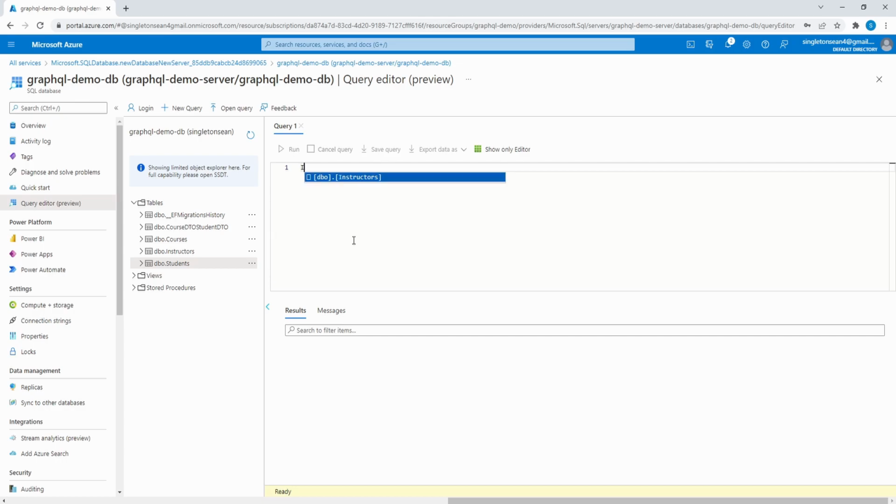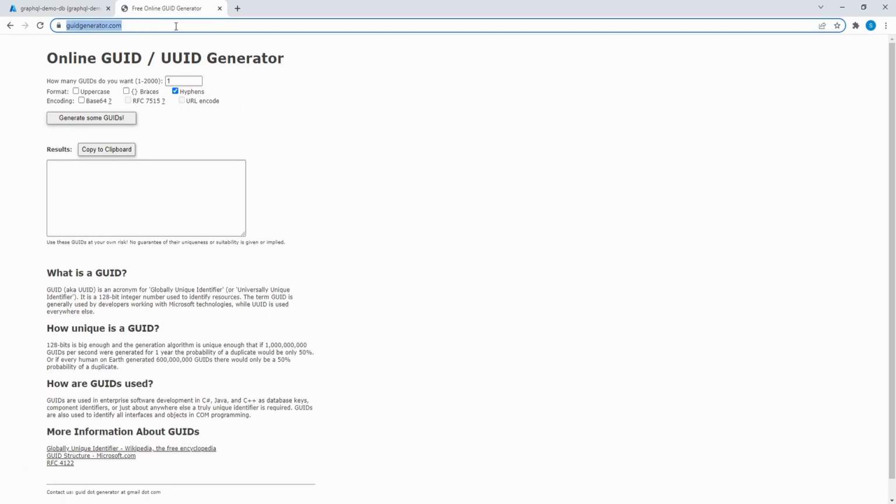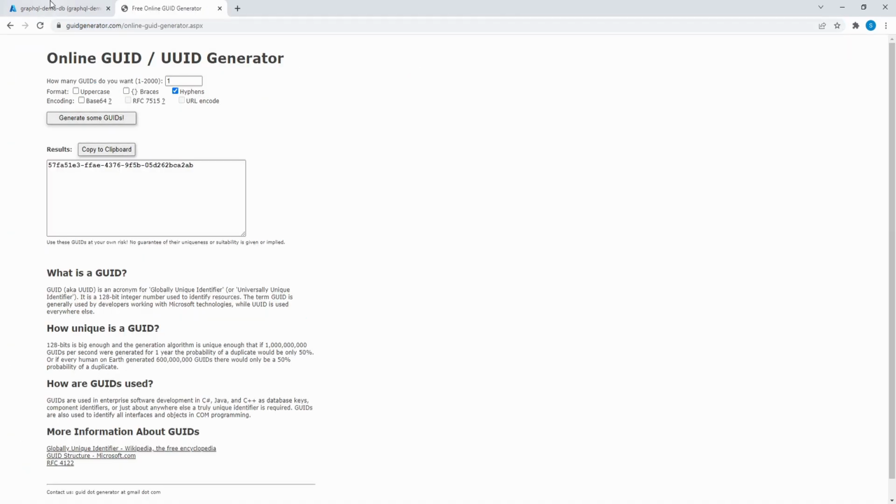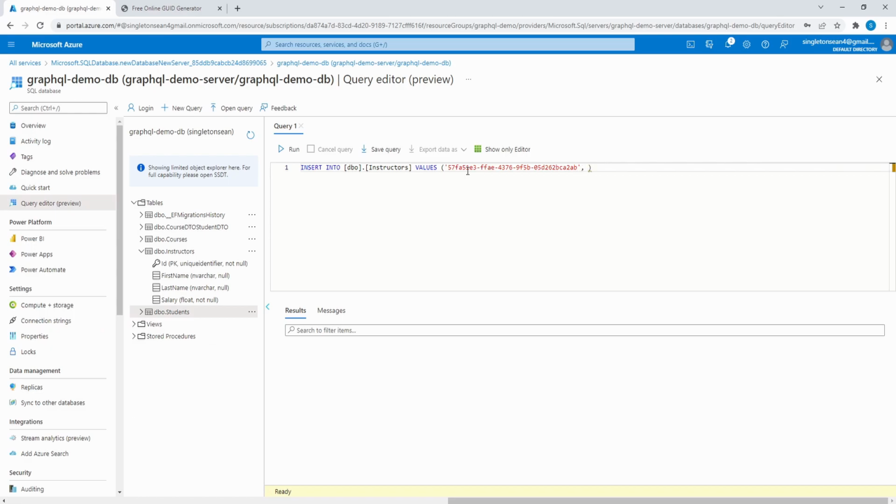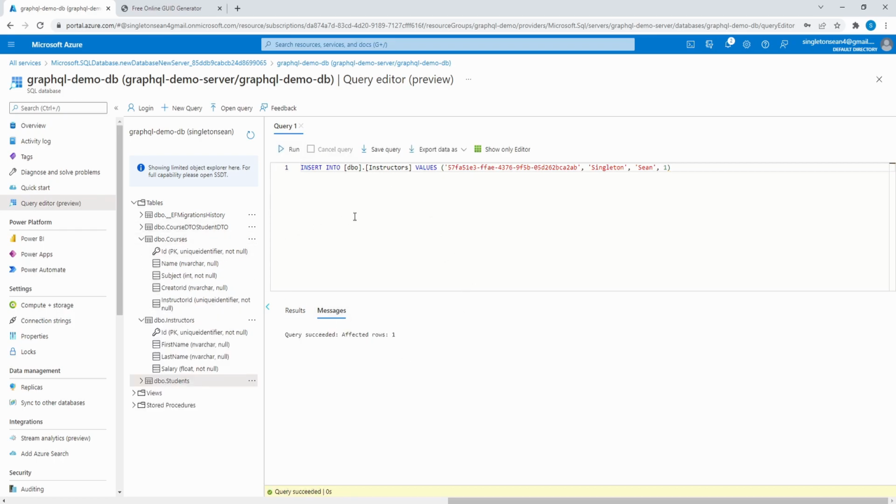So one thing I want to do real quick is just insert an instructor and a course and make sure we can get those back from our query. So we're going to insert into instructors the values and then put those in here. If we look at instructors, we need an ID, first name, last name, and salary. So I'm going to have to generate a GUID. I'm going to use GUIDgenerator.com. So let's generate one, copy that, paste that in here. And then we need first name. So I'll be Singleton. And then my last name will be Sean. That makes a lot of sense. And then my salary will be $1. So let's run that, insert that instructor, and then I'll insert a course real quick as well.